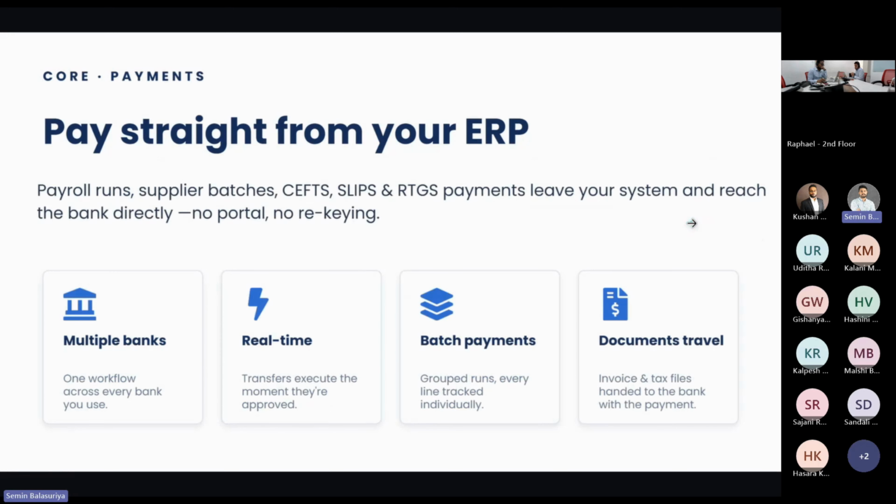So to give you an overview of the payments, we support payroll runs, supply batches, safe slips, and RTGS payments. And this necessarily means that you don't have to leave your ERP system and re-log into your banking platform or anything like that. Just stay inside the ERP, post the payment, log into OneHub to see how the payments have been processed, and also get an overview of the payments that are waiting for your approval.